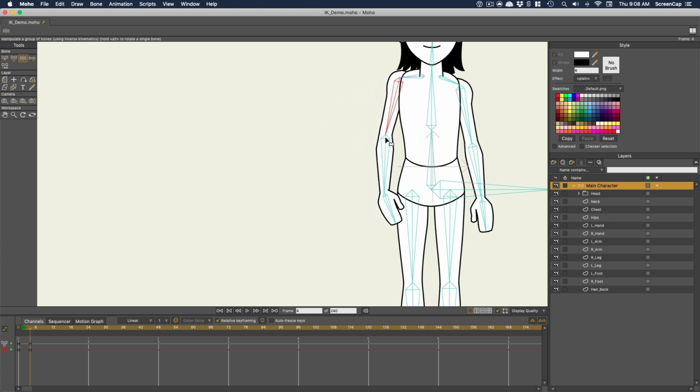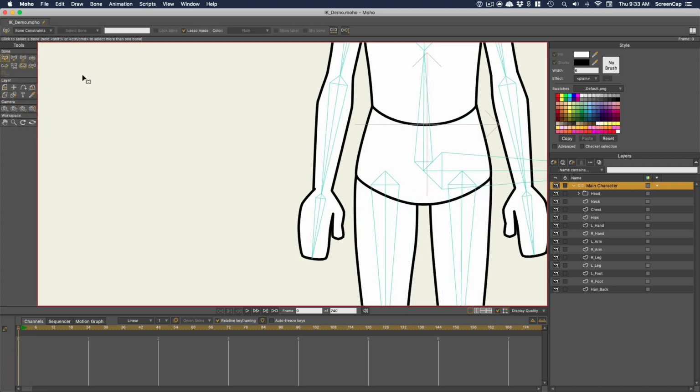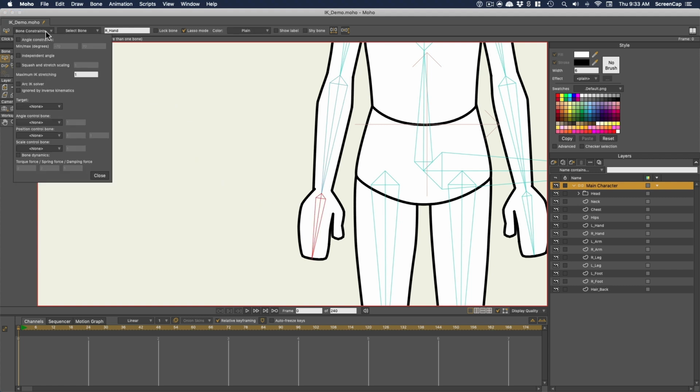So to help with that, we can add some constraints to our bones to make them behave in a more predictable and powerful way. First, use the Select Bone tool, and you can select a bone or select several bones. Then up here on this drop-down, you have a bunch of parameters you can set. Let's start with the angle constraints.